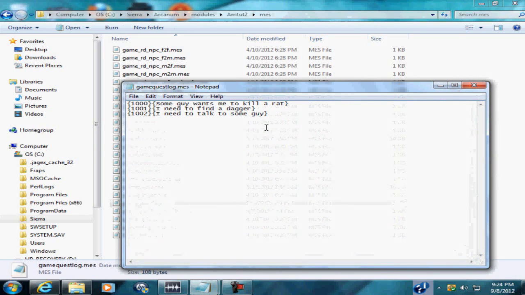All right, so now we're going to want to find quest log. This is what shows up in your book when you accept a quest. So once your quest is accepted, you have the quest number, because everything is so repetitive, and you have the description. This is the thing that shows up in your quest book. Gilbert Bates wants me to explore the mines. This is the rat kill quest. Some guy needs me to find a dagger, and I need to talk to some guy.